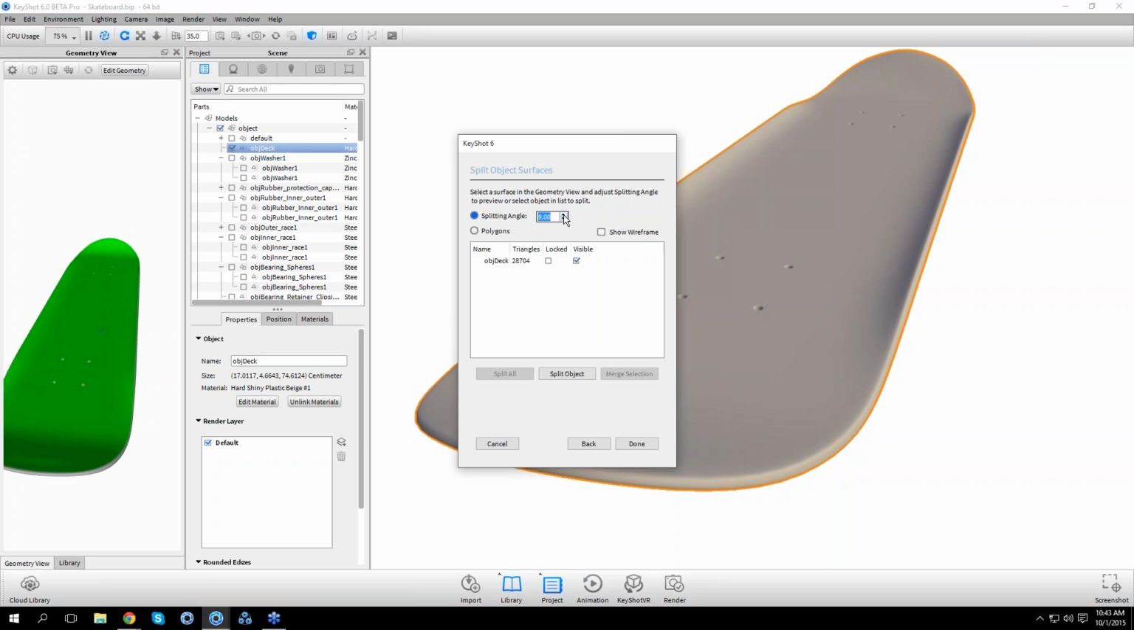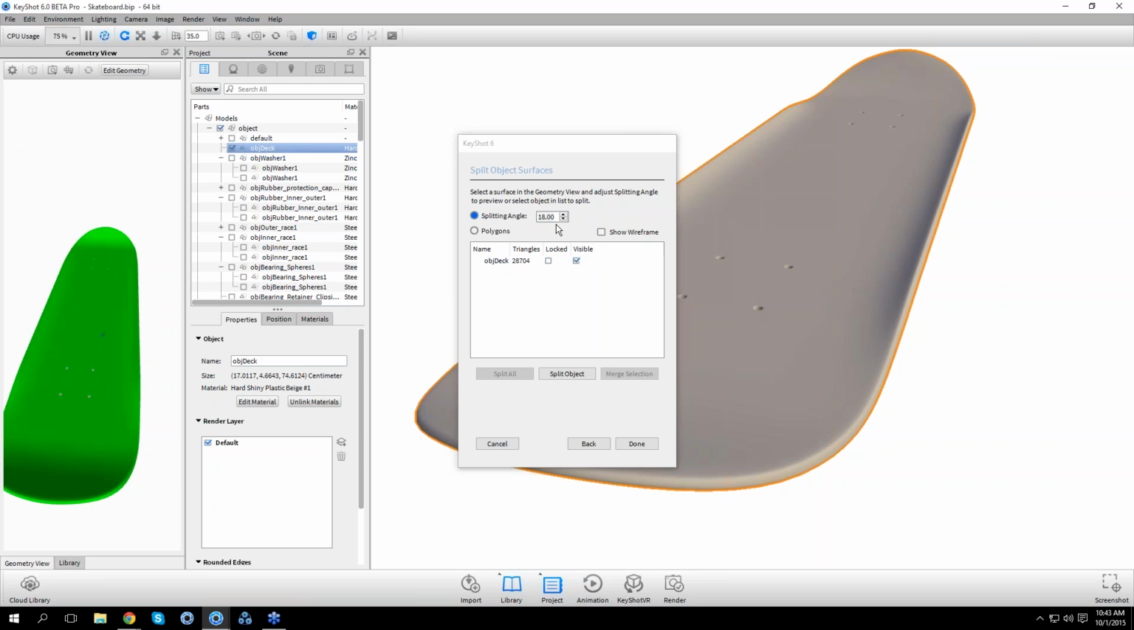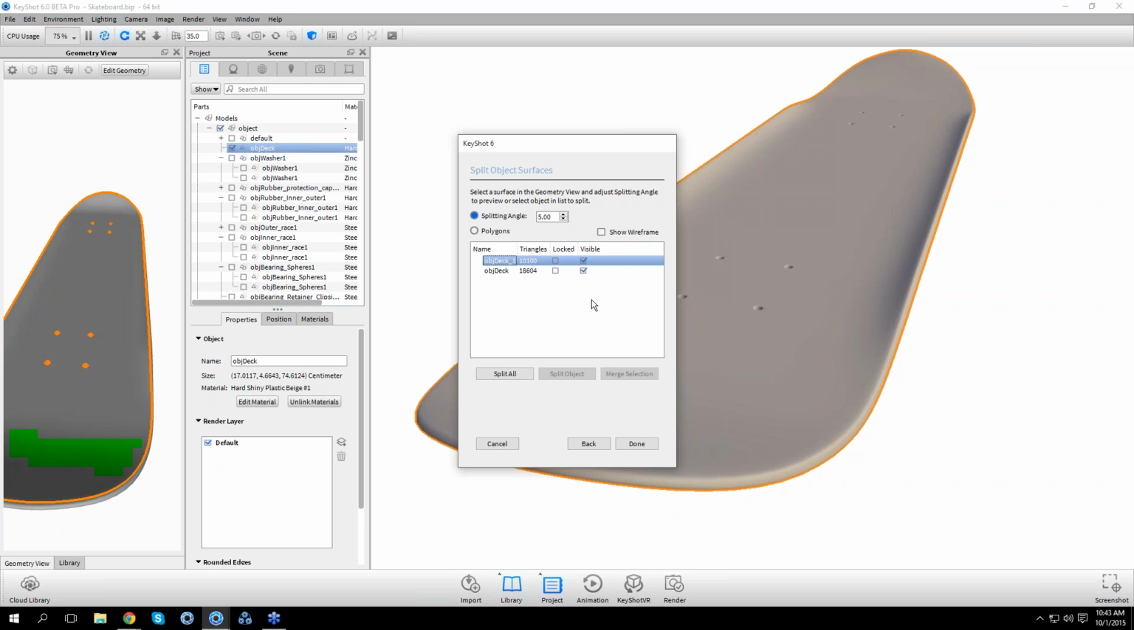So if we increase this value, you can see it then starts wrapping over the edge. So it looked like 5 was a good value. We have that surface just being split right before the deck wraps around. Okay, so then we'll split that object and then we can preview it here before finalizing. We have that top surface split out.